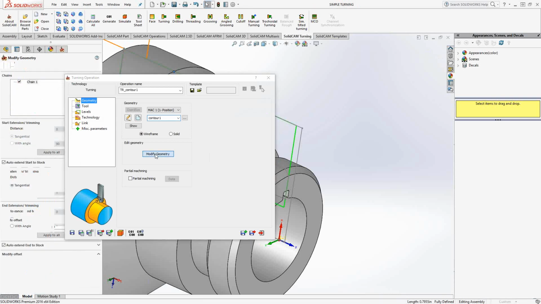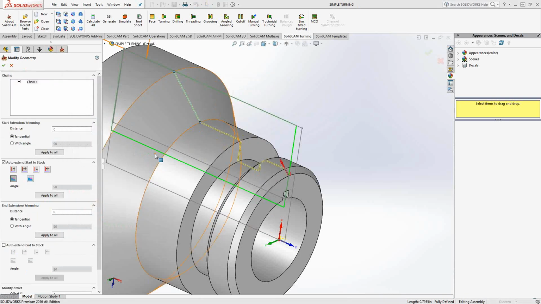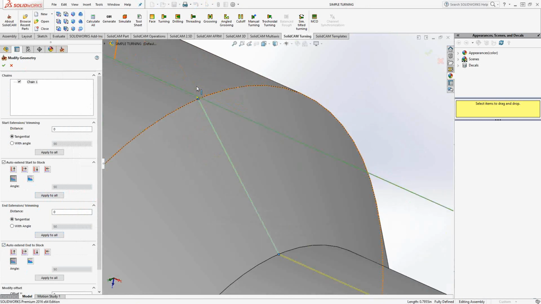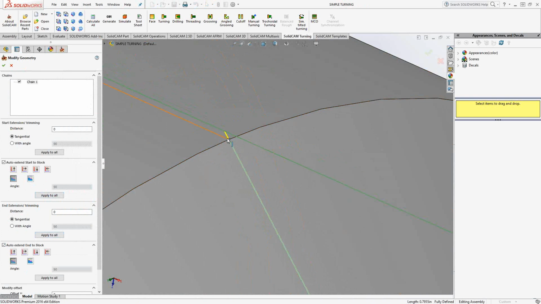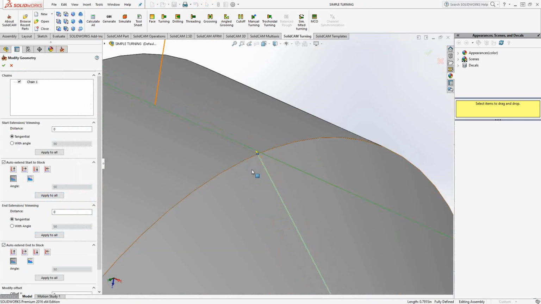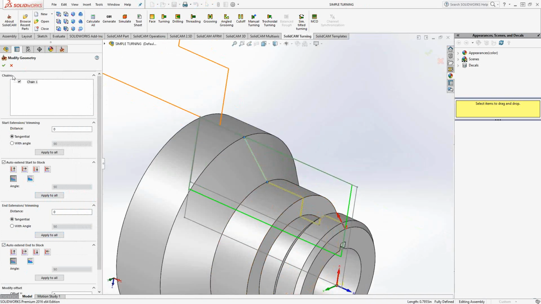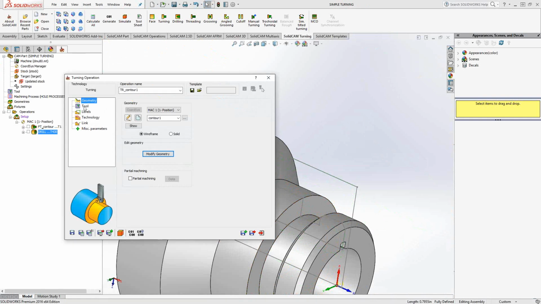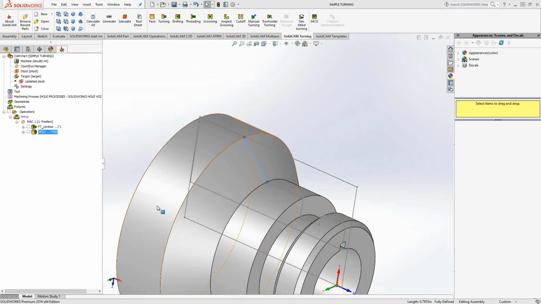If I go to modify geometry, I can extend this geometry past certain areas. I can go to trim, extend, and add material, or in this case, I can just do an auto extend. What I'm doing here is there's about 10 thou left on the OD there. I just added a little bit of an extension, so we just machine that right off that contour. So green check mark. Let's go to Tool, Select.